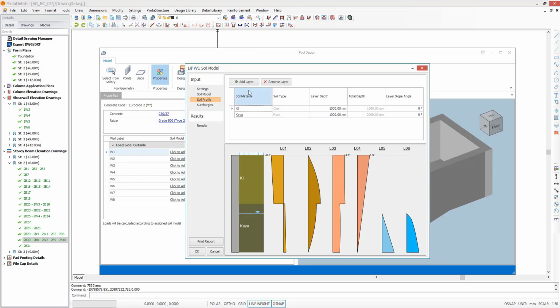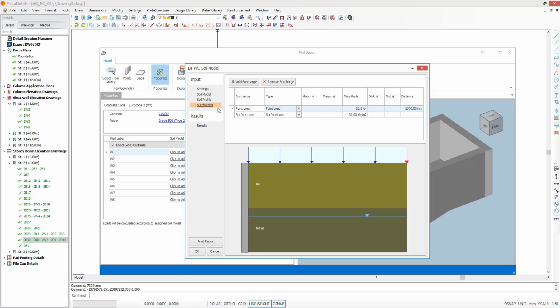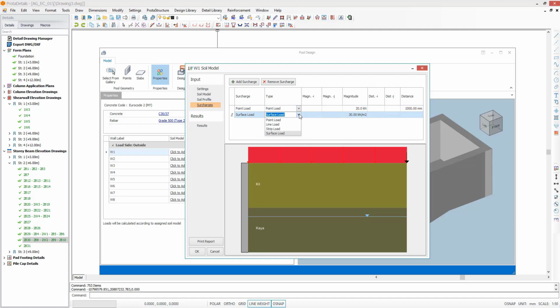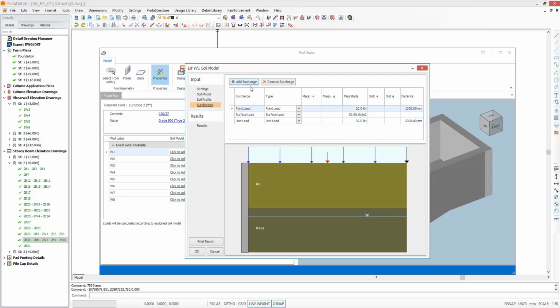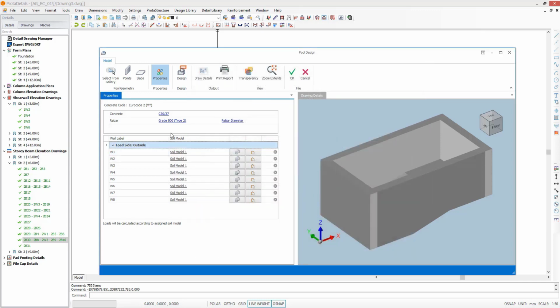And I can of course add more layers according to my provided soil profile. You can also apply as many surcharge loads as you wish, as point load, line load, strip loads. Let's add a new surcharge load, for example. It can be a strip load, maybe, at this site. And finally, when I'm done, I just say OK and apply this to all my stems. Well, you can apply different soil models to each stem separately.